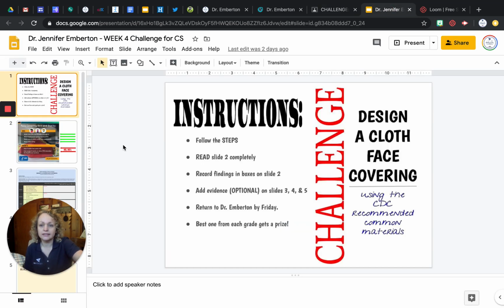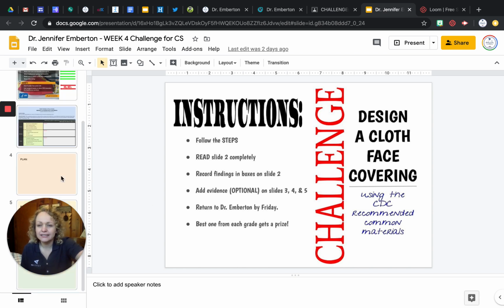So this is the hyperdoc. It gives you the instructions. Follow the steps. Read slide 2 completely. Then record findings in the boxes. Mistake! That should say slide 3. That's okay. We all make mistakes. Add evidence. That's optional on these slides. It says 3, 4, and 5, but it's 4, 5, and 6.